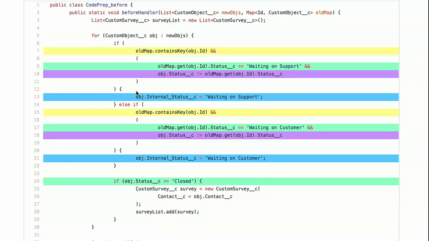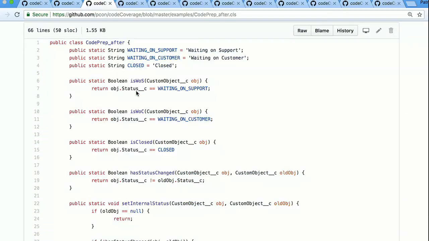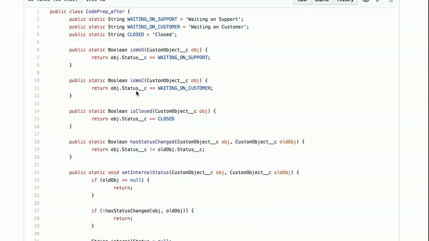We have a line that's very similar. We're checking the status. And then we have another line where we're comparing if the status has changed. And then we have where we actually set the status. So we can take this code and clean it up a lot and make it into smaller bite-sized pieces.